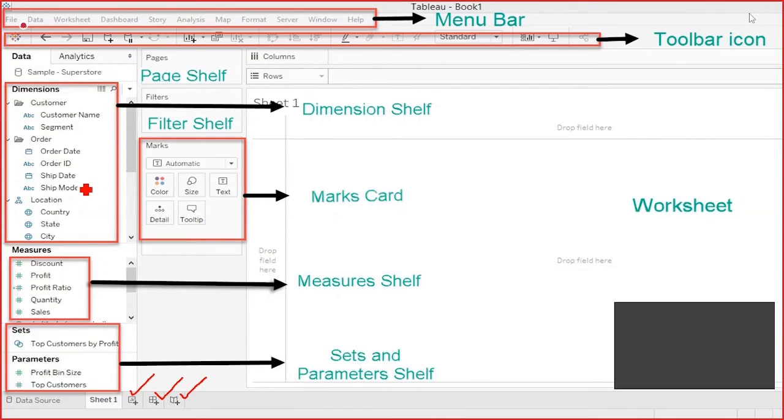So what are dimensions? Dimensions are the fields that you cannot aggregate, so we can't apply aggregate functions. Most probably they are generally string values like country name, state name, like that. How can we identify whether one particular field is a dimension or a measure? Most probably the measures are aggregates that you can measure. They are generally numerical values. So dimensions are discrete values.